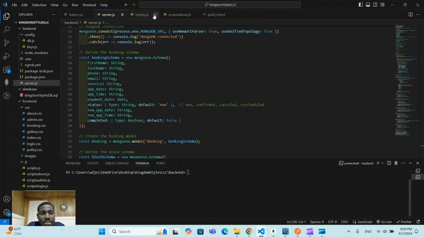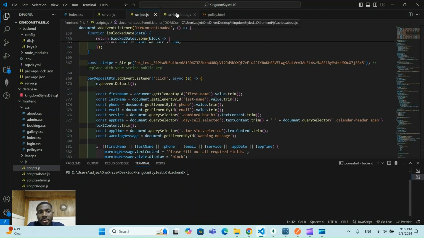So with the payments, I use Stripe because Stripe has this JavaScript library that makes everything simple. So I use Stripe, and I also use Stripe webhooks to listen to the Stripe events.